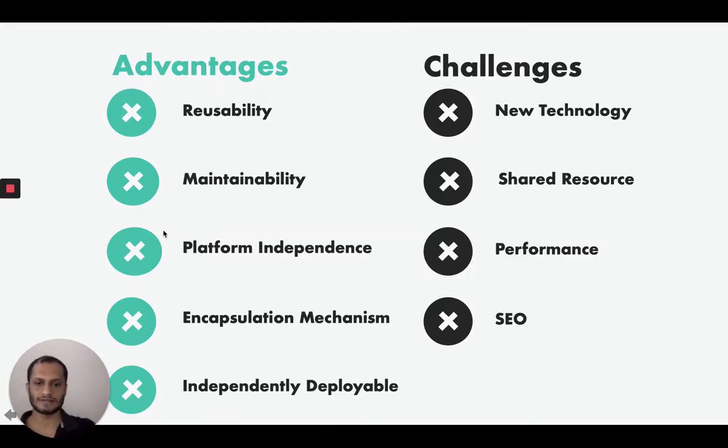When it comes to challenges, the main challenge is that it's a new technology. The W3C web component specification is very new to browser technology and not completely implemented by the browsers. Shared resources. A web component has its own scoped resources. There may be cases where some of the resources between the components are common. Performance. An increase in the number of web components takes more time to get used inside the DOM. SEO is also not really good because it uses a lot of JavaScript.